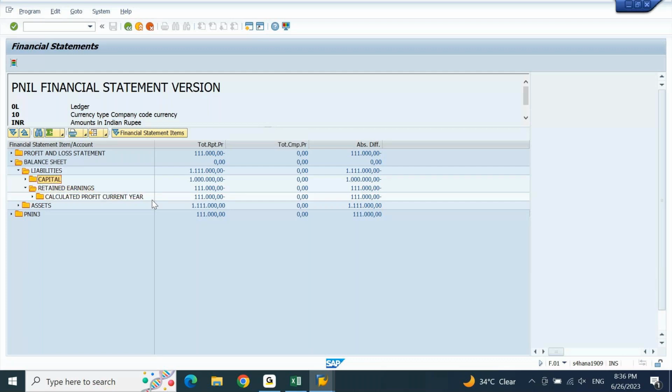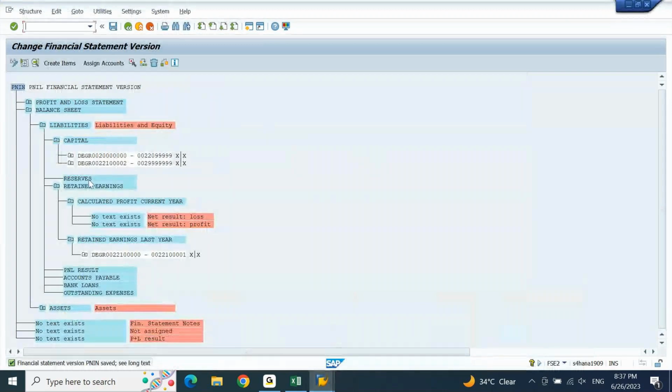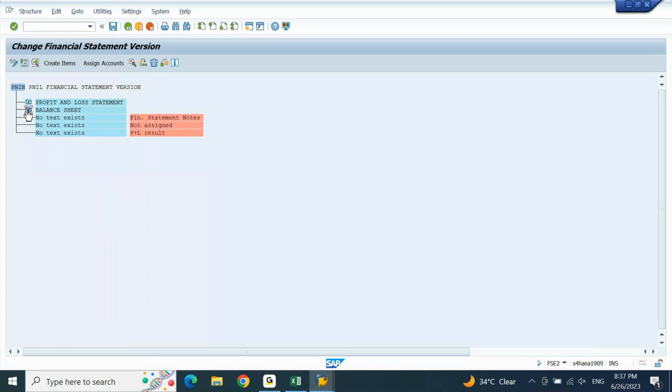Now this is your balance sheet liabilities and asset. Whatever you have, the remaining headings inside your configuration. Now let me minimize liabilities and balance sheet. You have something called not assigned, you have something called financial statement notes, you have something called P&L result. These three things, if you want, you can use it. If you do not want, you can ignore them as it is. Even in real environment, if you do not want this, you can ignore them, because you are concerned about only P&L, only the balance sheet. These are not mandatory to be used.